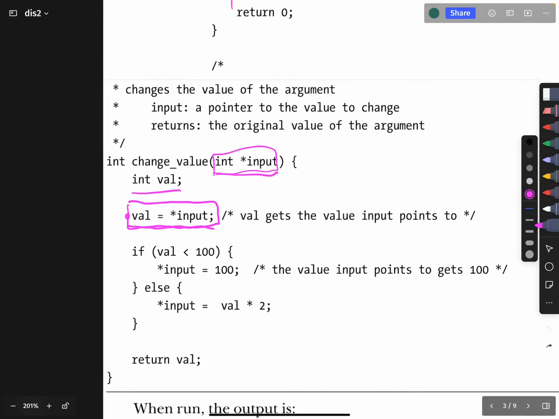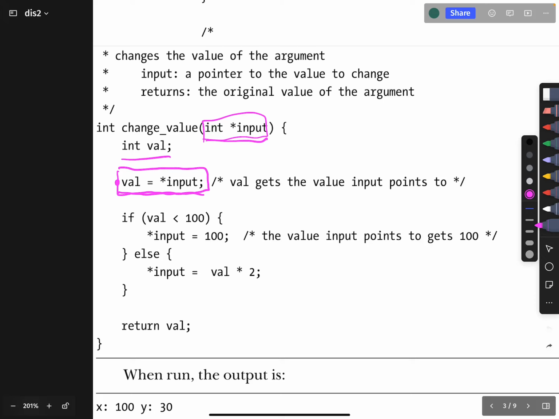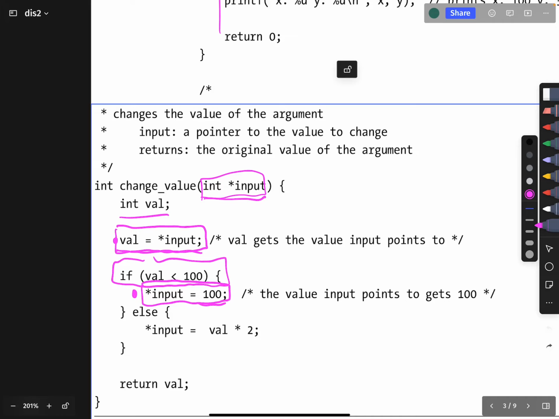And not only that, but input is going to, we're going to follow that address to what was an address that was holding the value 30, and we're going to put the value 100 there. We know this is the part that's going to execute because val, 30, is less than 100, so this is the line of code that will execute, and therefore the input, we're going to follow it over to its address and assign the value of 100.